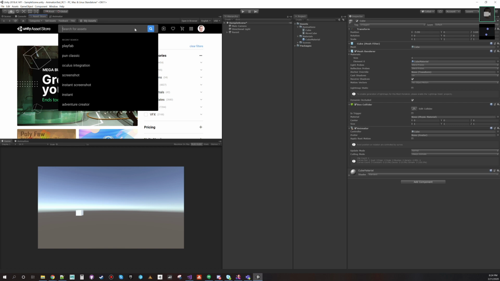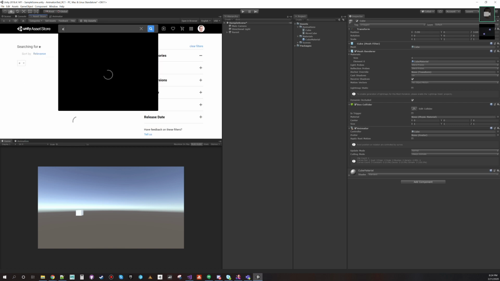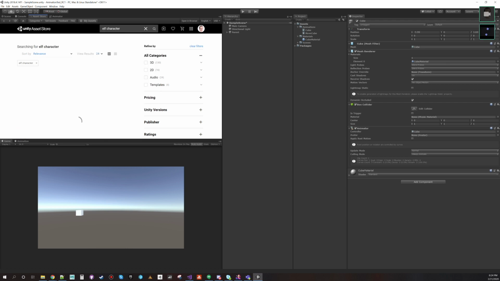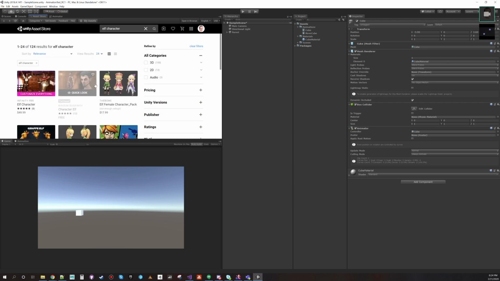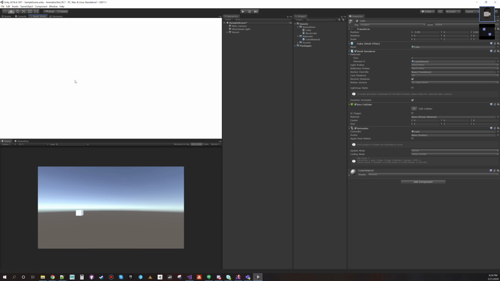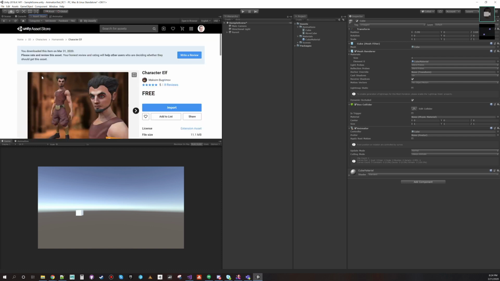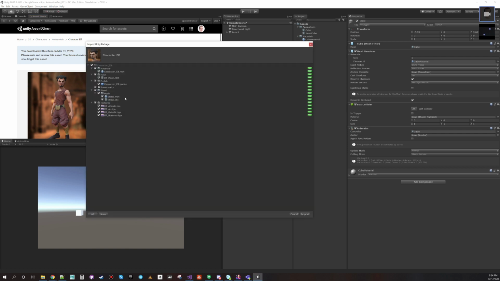And I believe I searched for elf character. I think I found it. Yes, I found character elf. It's free. I downloaded it today. You'll have a button here called download, and then after that you'll have an import. So I am purposely getting an elf mesh FBX, which is what I'm looking for.